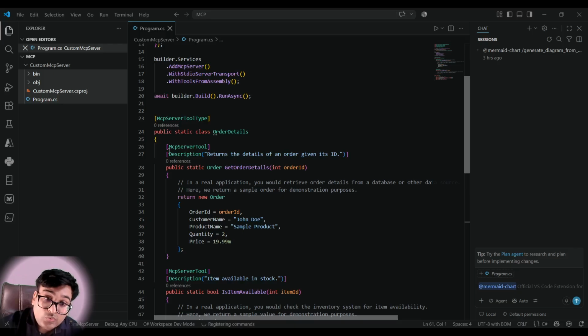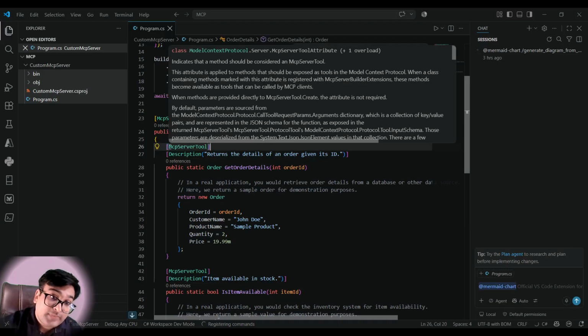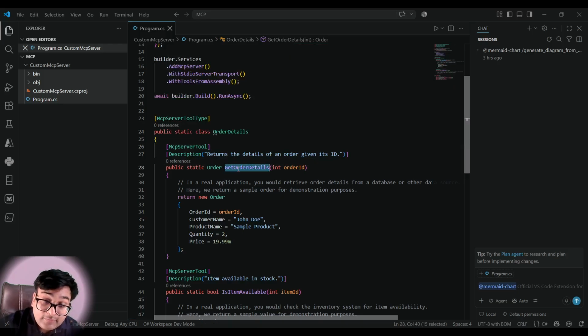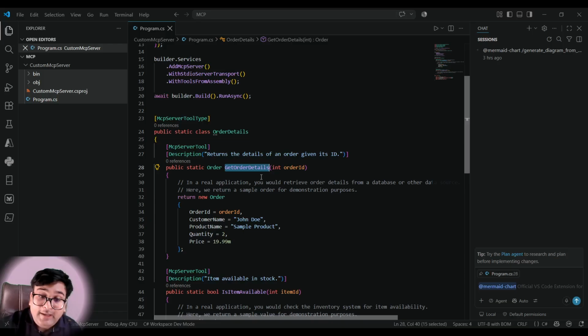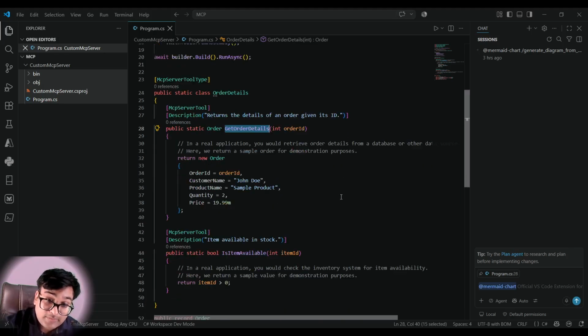And on these tools, we have used the decorator MCP server tool. This is the decorator that tells that this function will be used as a tool to connect to the MCP. And here you can see in the description itself, we have specified the purpose of each tool. This tool will return the details of an order on the basis of a given ID, and this tool will return if the item is available in stock or not.